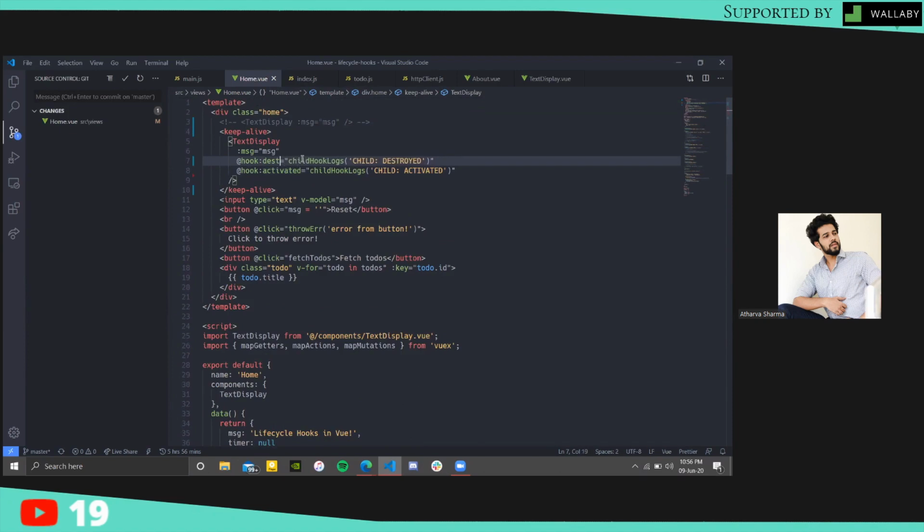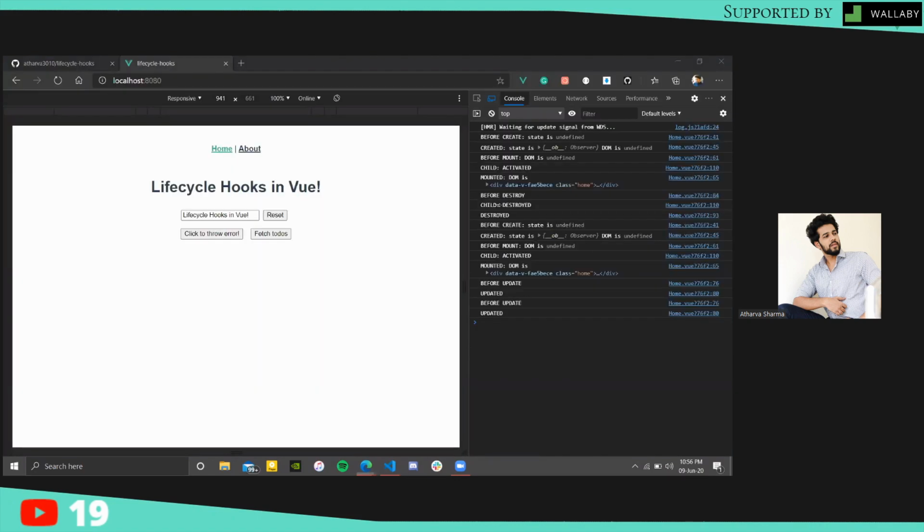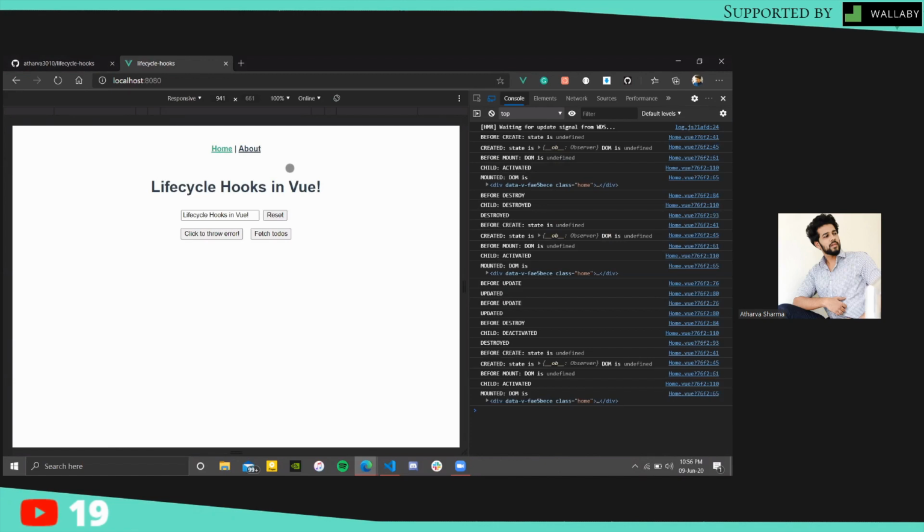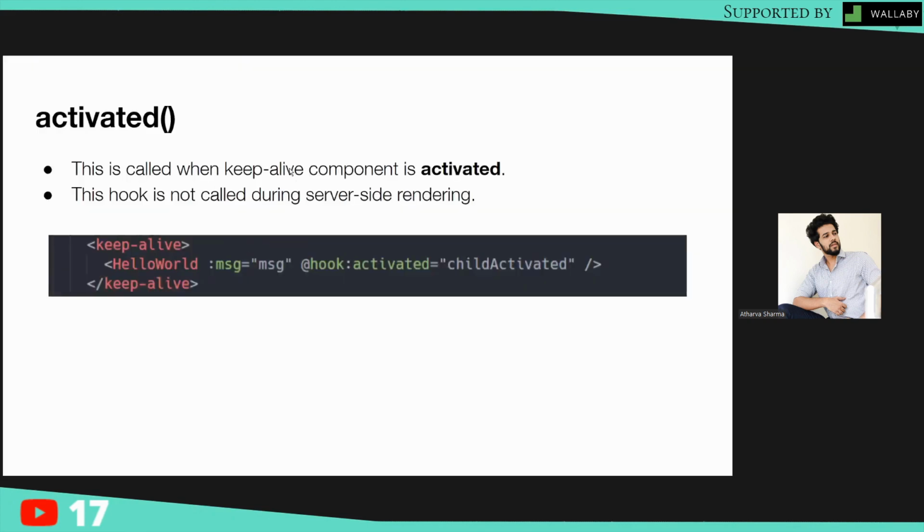Sorry, deactivated. Okay, so yes, once we click on about, the child component has been deactivated. Now these hooks can be used to perform any kind of operations on activation and deactivation. That can be anything, like some state changes or API calls or whatever.